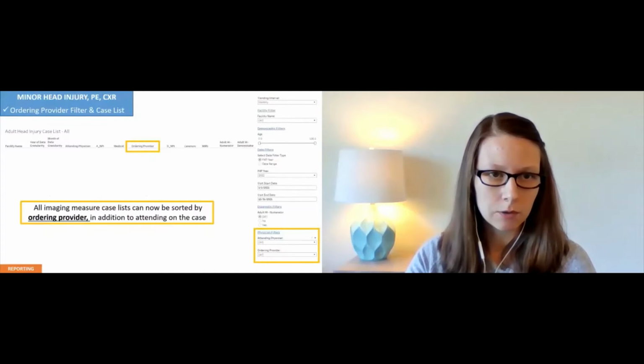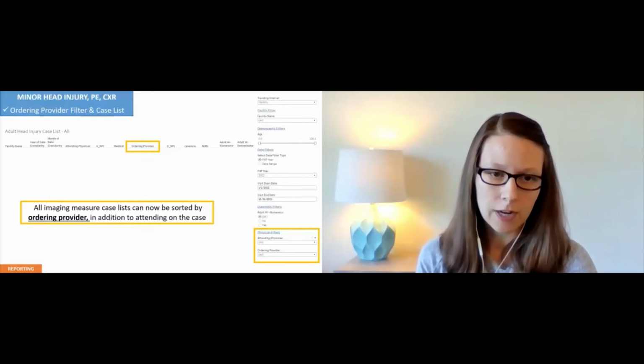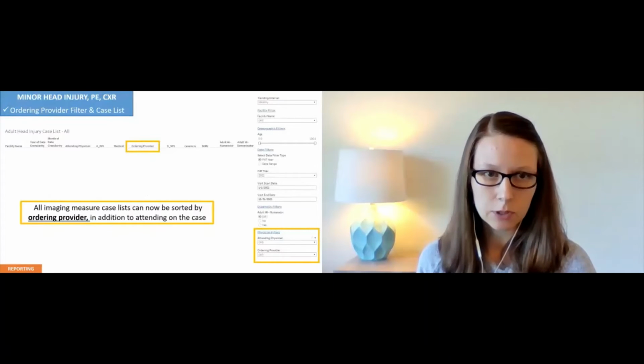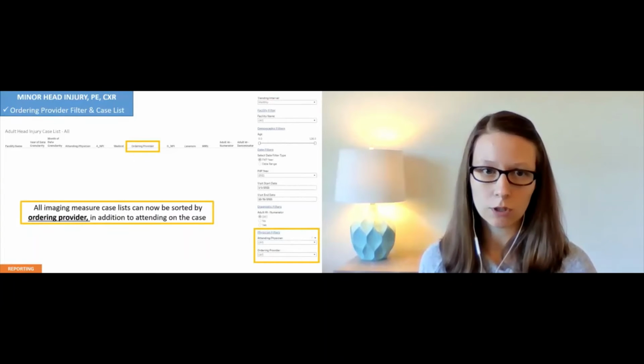Okay, here we have the ordering provider report. So we added in the ordering provider name and MPI to the case list for head injury, PE, and chest x-ray. They weren't added into initiatives such as chest pain and asthma because for those initiatives, we aren't looking at any orders or scans, so it's not applicable to add them in there.